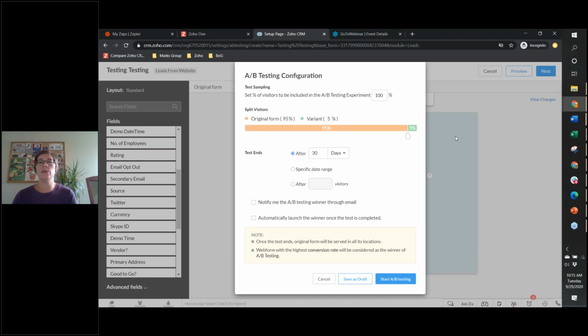You can change it as you want. It's not really a fair A/B test unless it's fairly split, in my opinion. So we're going to go 50-50. You can give the number of days that the test will end after. So 30 days, weeks, months. Change this number, obviously, to however long you want it for. You can specify a day range, or you can also say after 100 visitors.